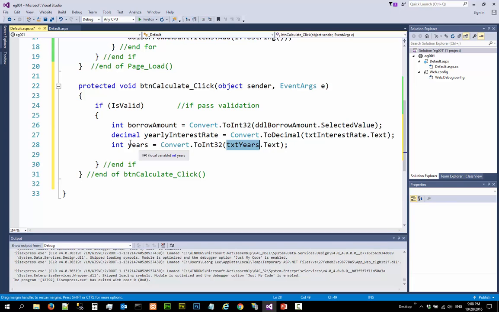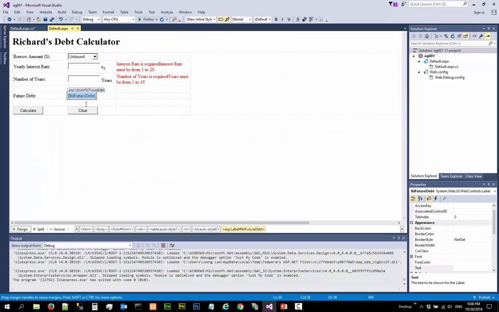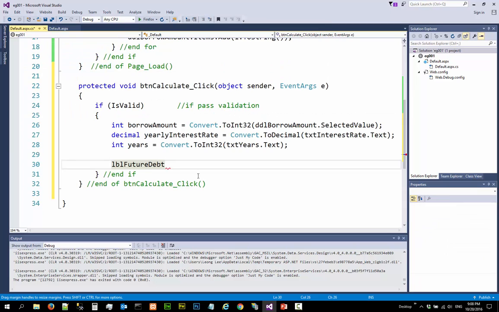Okay. And obviously I'm going to create a function to calculate this, but before I do all this, let's check if it works. So I'm going to get the future debt, which is the name of this label, and say I want to change the text property to a string called eg001. All right. So let's try that.